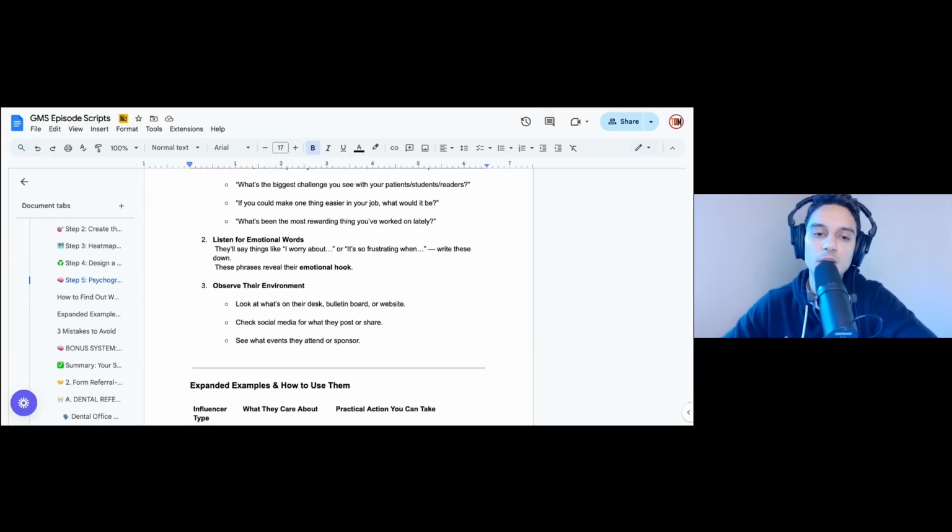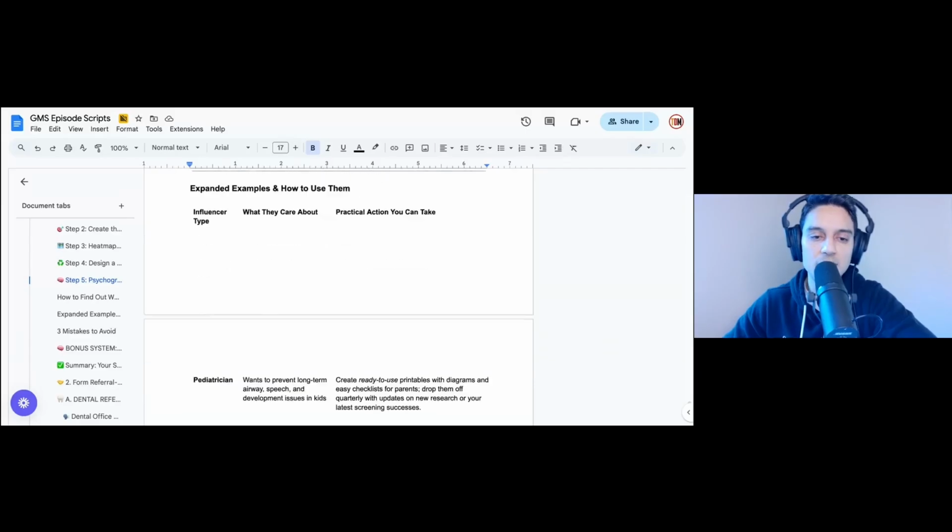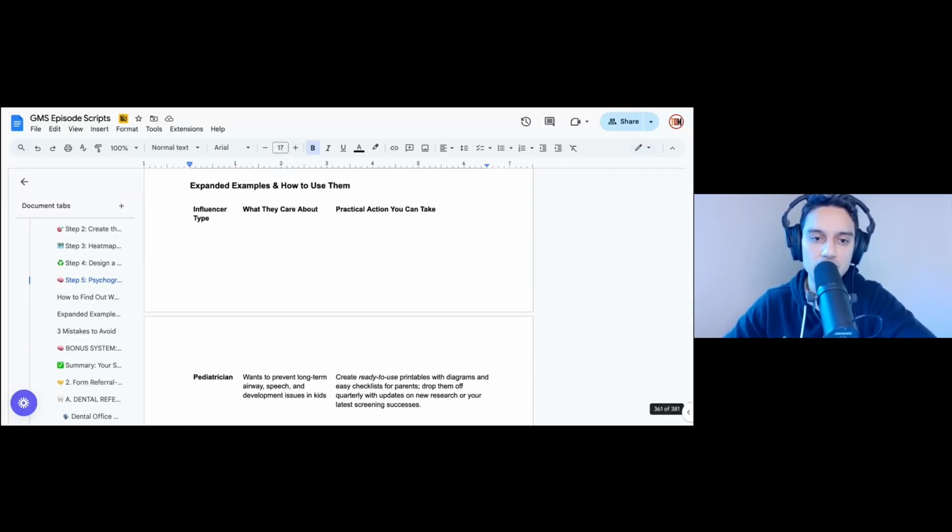And 3, you want to observe their environment. Just look at what's on their desk, bulletin board, website, check their social media for what they post, see what events they attend or sponsor. This helps you a lot. Now, here's how you can do it. You can kind of create a sheet or a list, and this is in the sphere of influence as well. All this is in the ground marketing course, but you want to have an influencer type, what they care about, and practical action you can take.